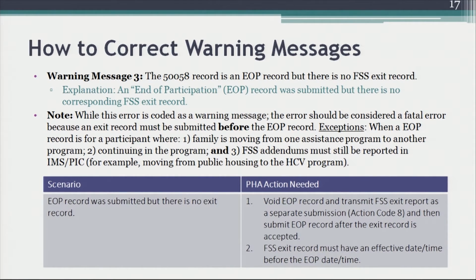In this situation, if an exit record is required, what it means is that an EOP record was submitted, but there is no exit record. The PHA will need to first void the EOP record, transmit the exit report as a separate submission using Action Code 8, and then go back and resubmit the EOP record. The reminder here is the exit record must always be submitted before the EOP record.